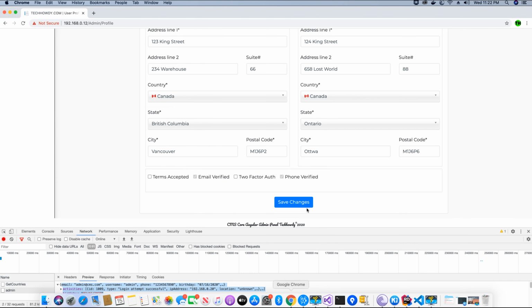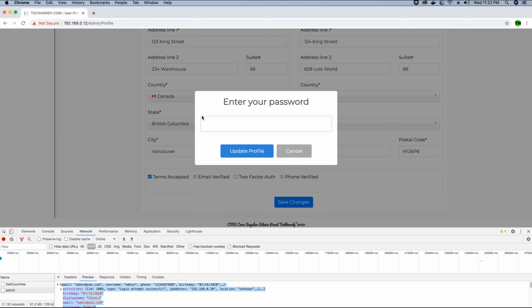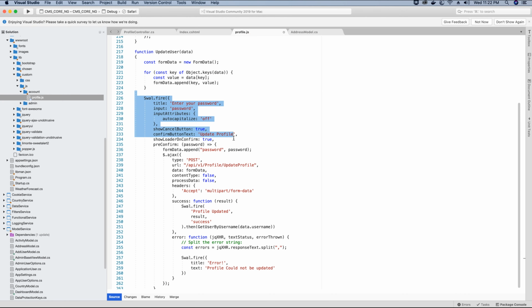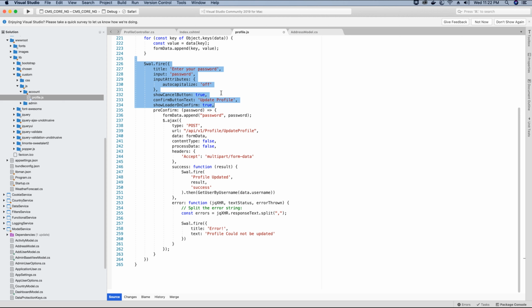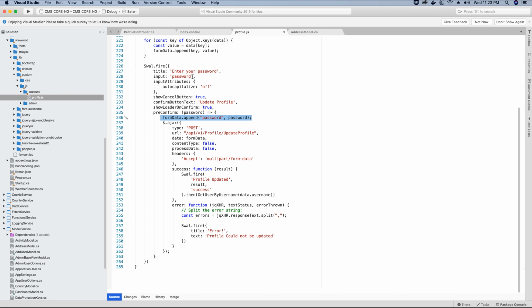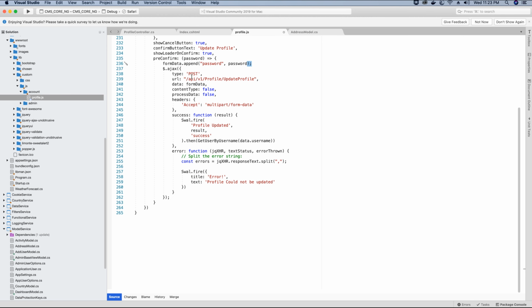Therefore, if we look at the form, when I try to save this form, first I need to accept the terms, and then when I save this, I will be asked for my password on a pop-up. So the sweet alert code that you see here is generating that pop-up, and we are handling the response of that pop-up. When we get the response from the pop-up, we will append that password to the form object that we have already created using the key and value. Next, we will call our API endpoint.